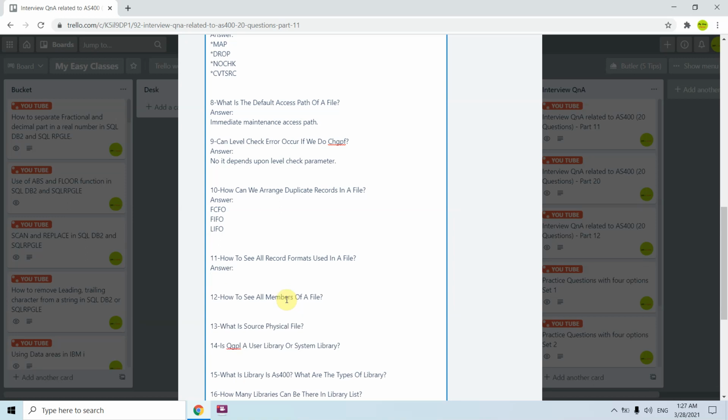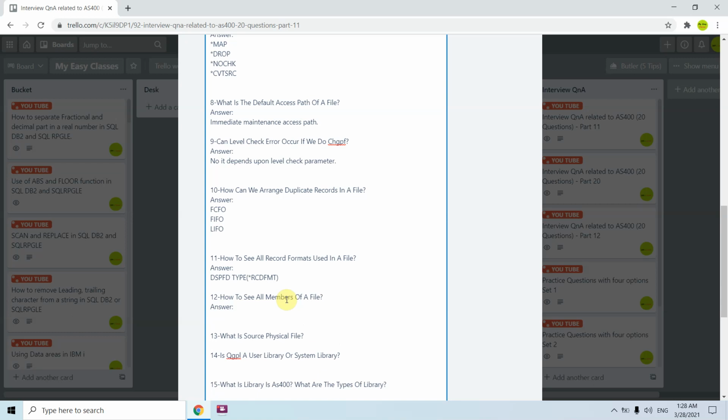How to see all the record formats used in a file? To see all the record formats, we would be using the DSPFD, and in the type option we would be specifying star record format to see all the record formats of that file. How to see all the members of a file? The same command is used to see all the members, the DSPFD, but in type we would be specifying star MBR list.